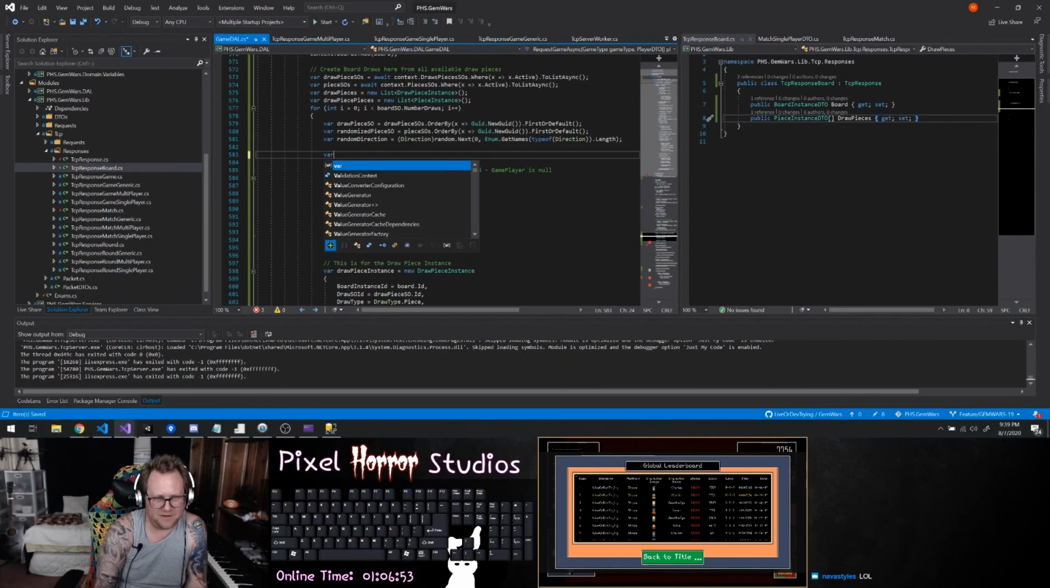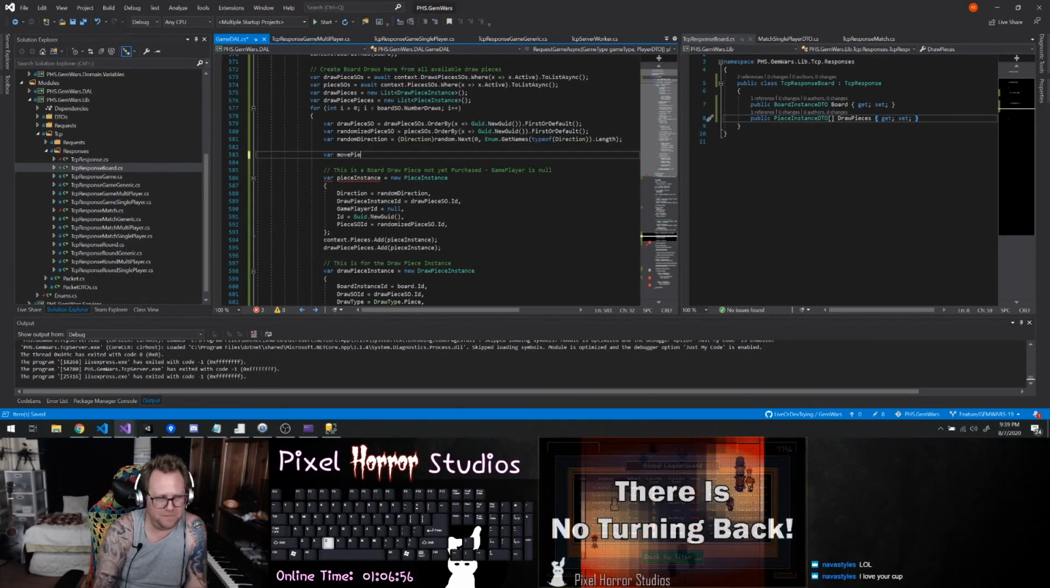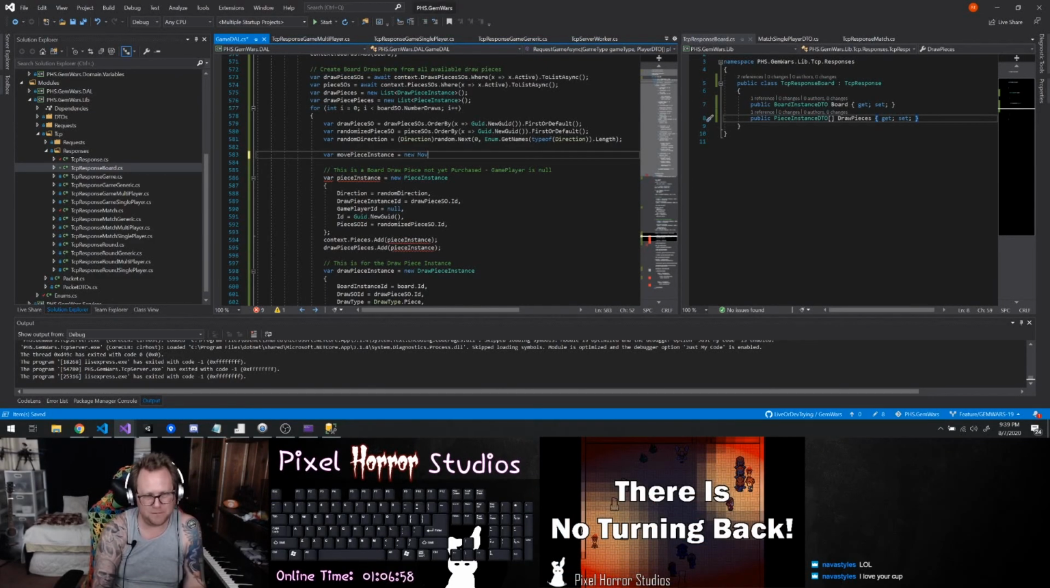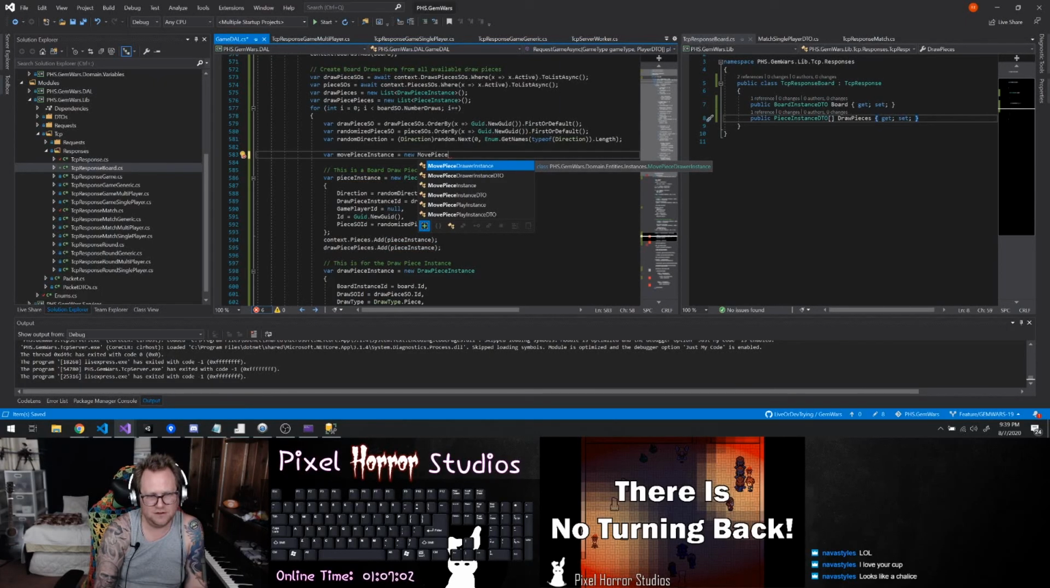And then here I want to have a new move piece instance, which is a move piece second, because you're drawing this on a board.